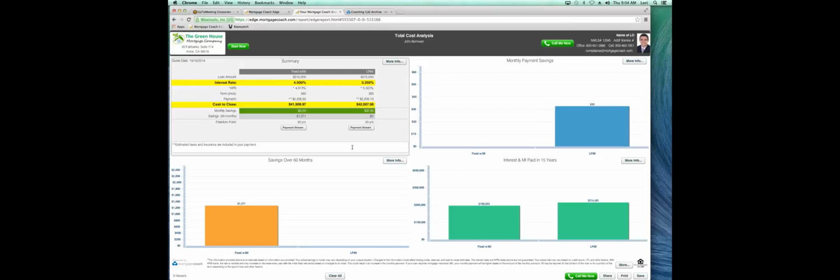So let's take a look. The way I like to review a report is to go to the summary section first, which provides all the details of each of your loan options, and then on the right-hand side we discuss the monthly payment savings, and then we discuss the short-term savings and the long-term savings. So let's go through each of these quadrants and understand what this report is providing the client.